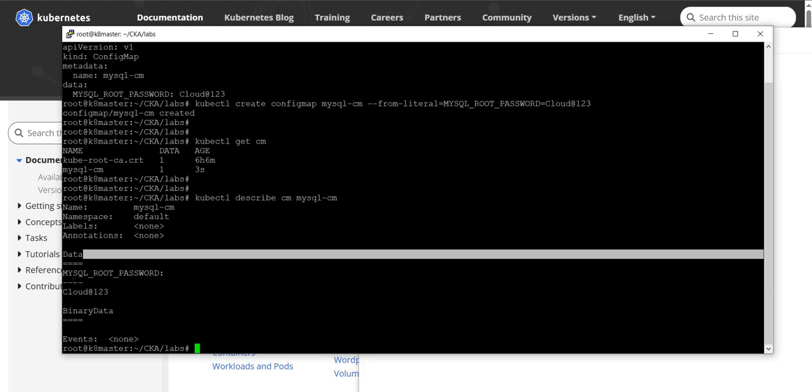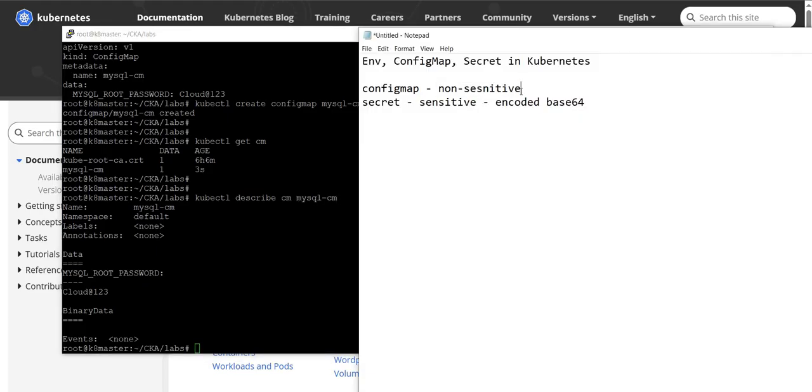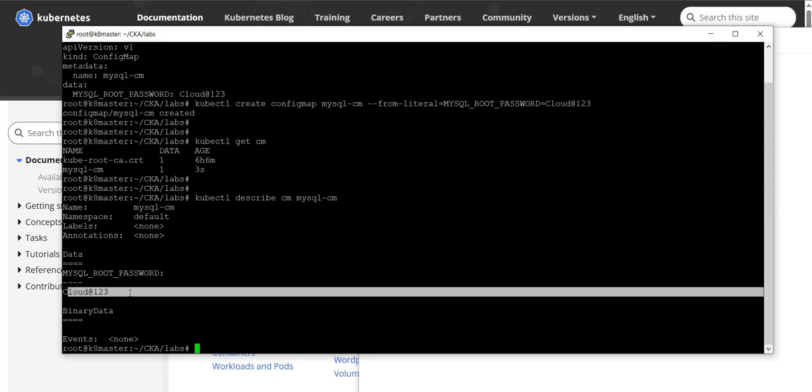And it has the data. Data is what? It has this key, and this key is having this value. So again, you can see this is not meant for sensitive information, right? It is for non-sensitive information. Why? Because it is showing you that data in the clear text format, right? But we will see how it will be visible in the secret.